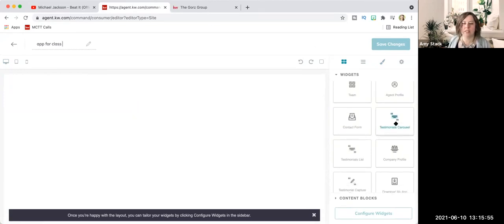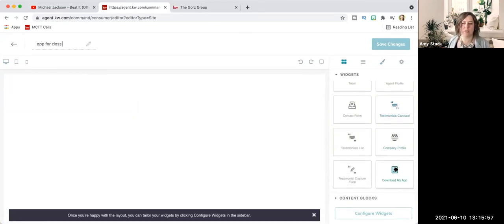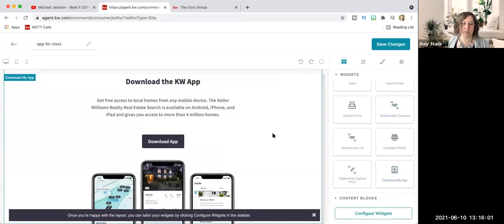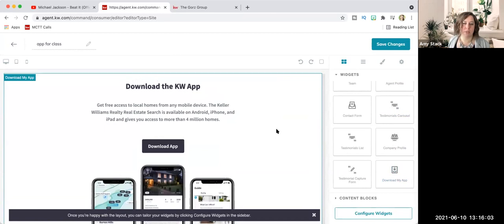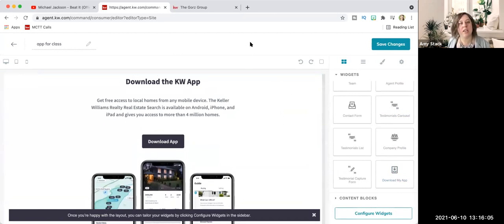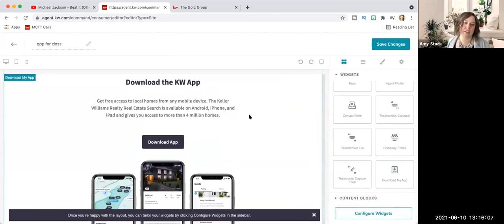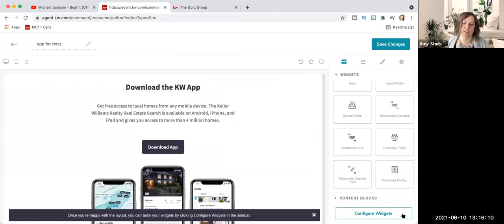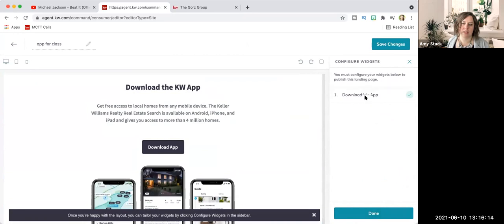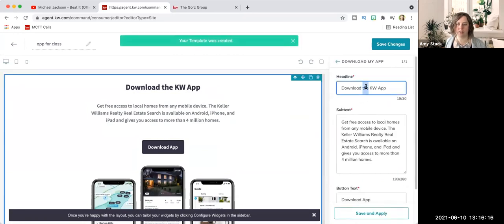And on the right-hand side, we'll again see that same download my app, same process, click, drag and drop. Now, because this one's on my website, it's already going to be branded to me at the top. It's going to have that legal footer, so I'm not going to add that extra information. I'm just going to hit the configure widgets button. And I can click on it to open it up.